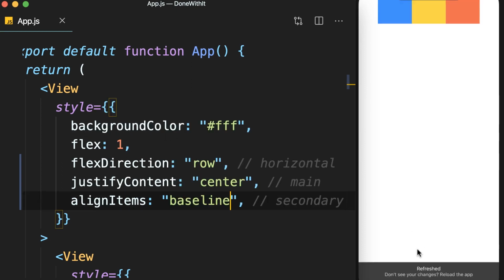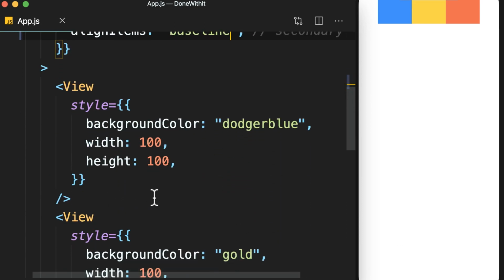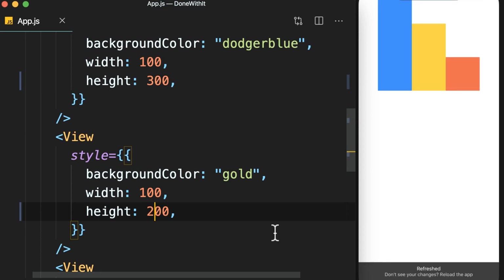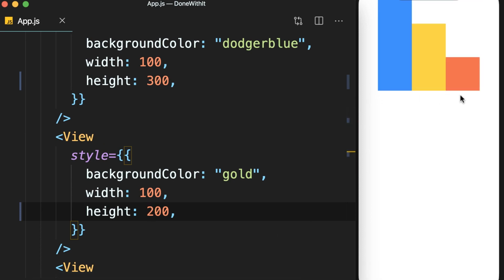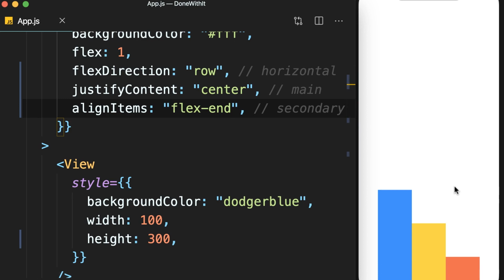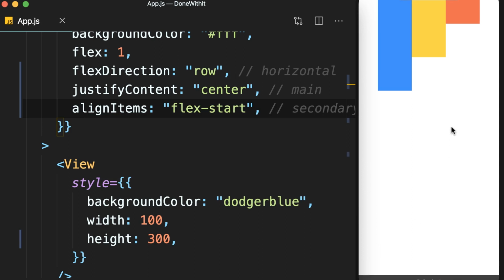We have baseline. We cannot see the impact of this unless we change the height of one of these views. So let's change the height of the first view to 300 and the second view to 200. Now these views have the same baseline, okay? Let's look at another value, flex end. This is pretty self-explanatory. So our items appear at the end of the secondary axis, okay? What else do we have here? Flex start. Now the items appear at the start of the vertical axis.